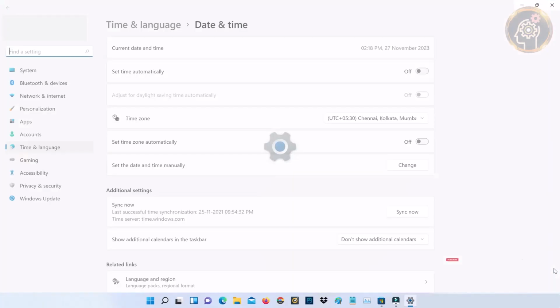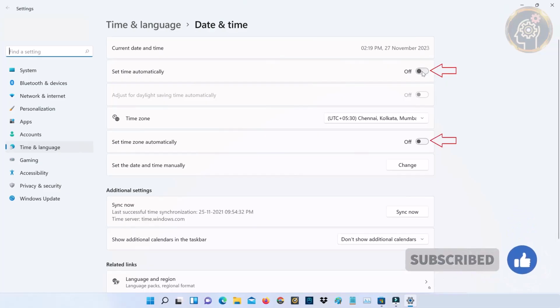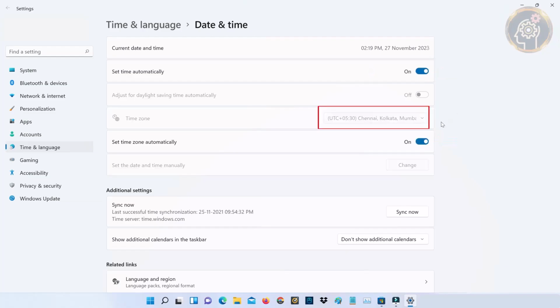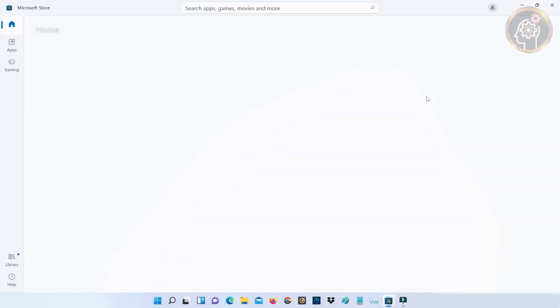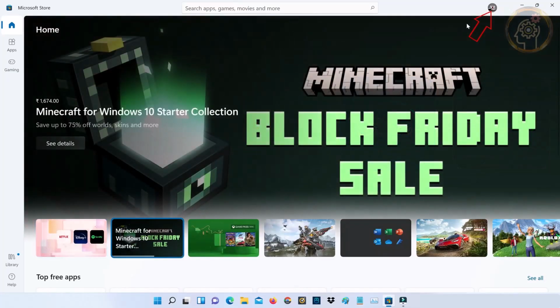Before we begin the tutorial, first check your date and time settings to ensure they are correct. Always enable the option Set Time and Date automatically, and also verify your time zone. Once you have checked these settings, open the Microsoft Store. Press your Microsoft account profile picture and click to sign out.